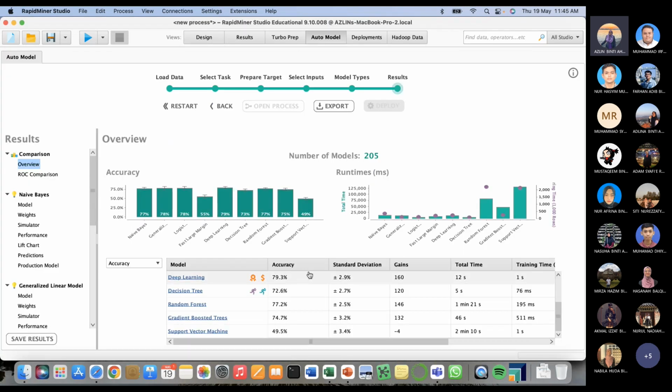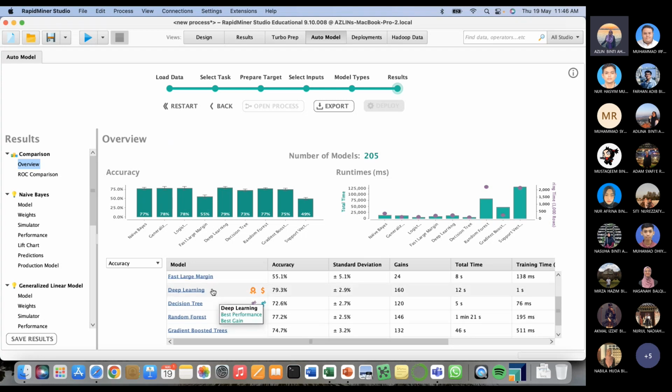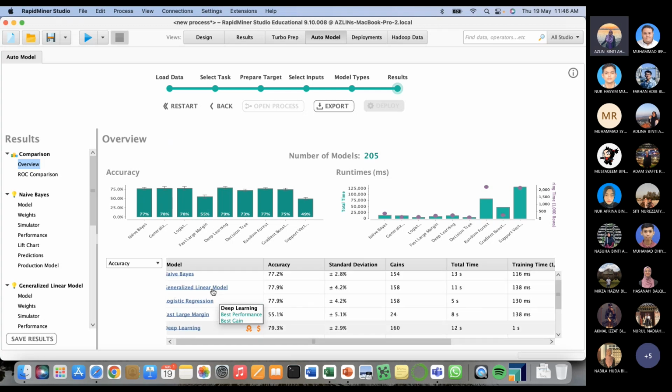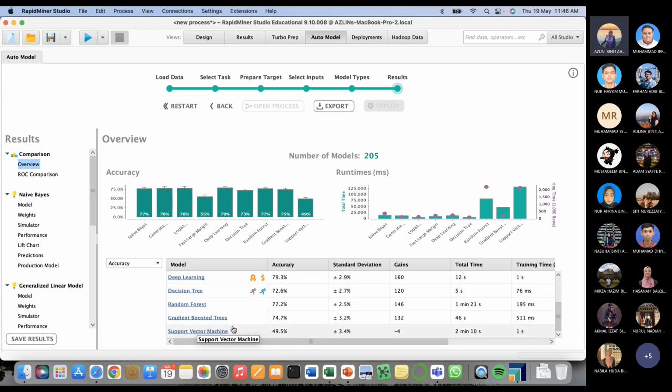Okay, so next kita tengok, okay, dah final result dah keluar. So if you look at the accuracy, okay, the best model for this customer data is deep learning. Okay, it's deep learning, and the worst one is SVM.